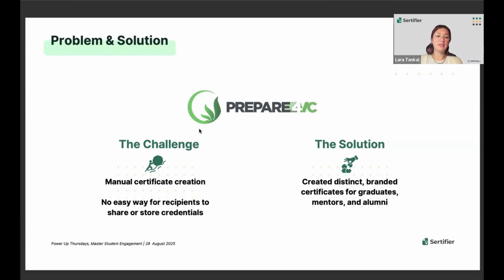And the solution with Prepare for VC was first, of course, introducing digital credentials, but their approach was really valuable because they created distinct credentials not only for their students, for their graduates, but also for their mentors and for their alumni as well. And really diversifying the number of credentials and awarding as many people as possible with as many credentials as possible is really what makes the work.